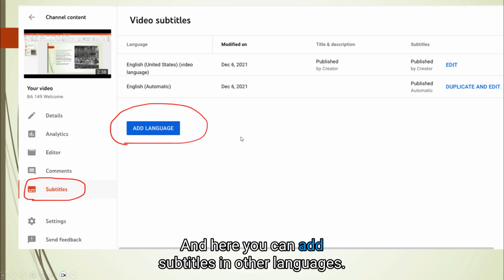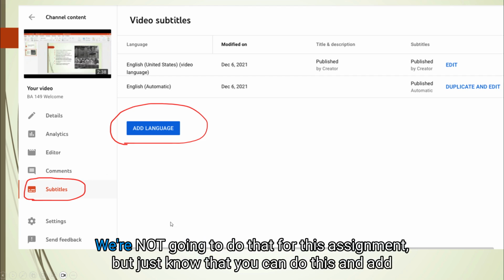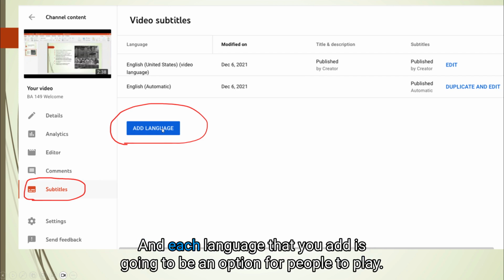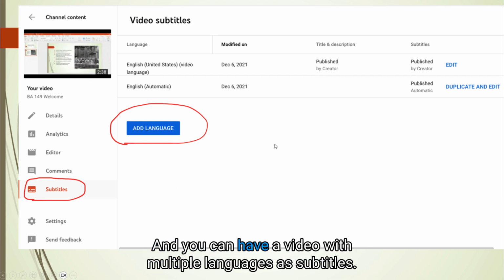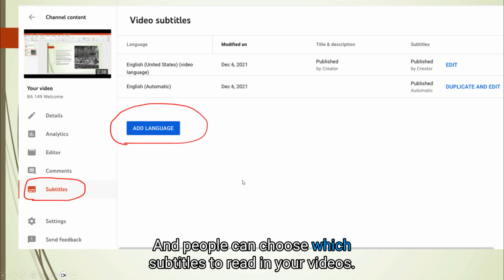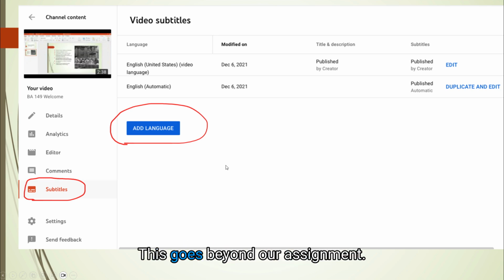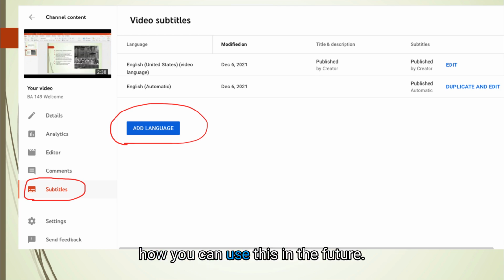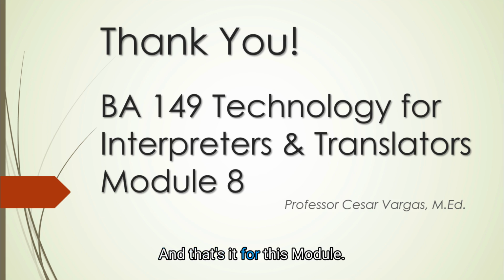And here you can add subtitles in other languages. We're not going to do that for this assignment, but just know that you can do this and add multiple languages if you speak or can get multiple languages for your subtitles. And each language that you add is going to be an option for people to play. And you can have a video with multiple languages as subtitles, and people can choose which subtitles to read in your videos. This goes beyond our assignment. This goes beyond the homework, so don't worry about that now. But if you like, you can explore this and see how that works and how you can use this in the future. And that's it for this module.